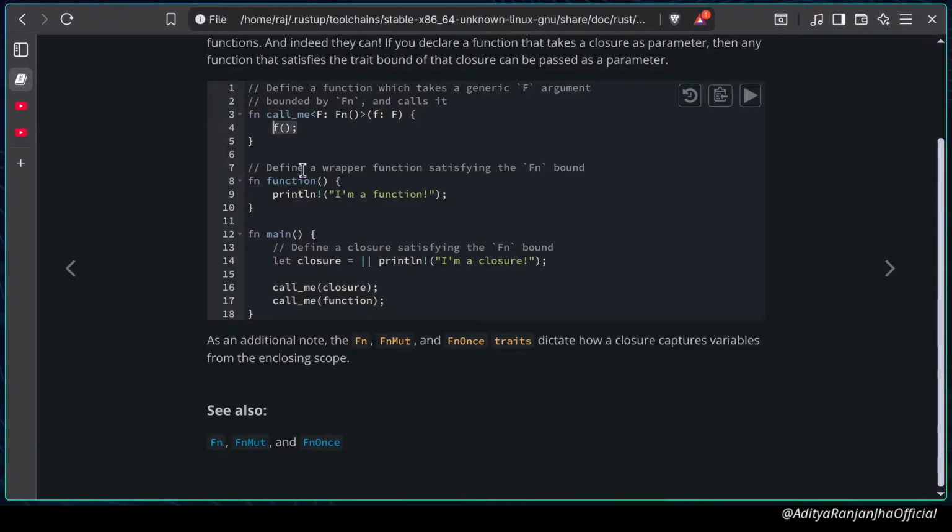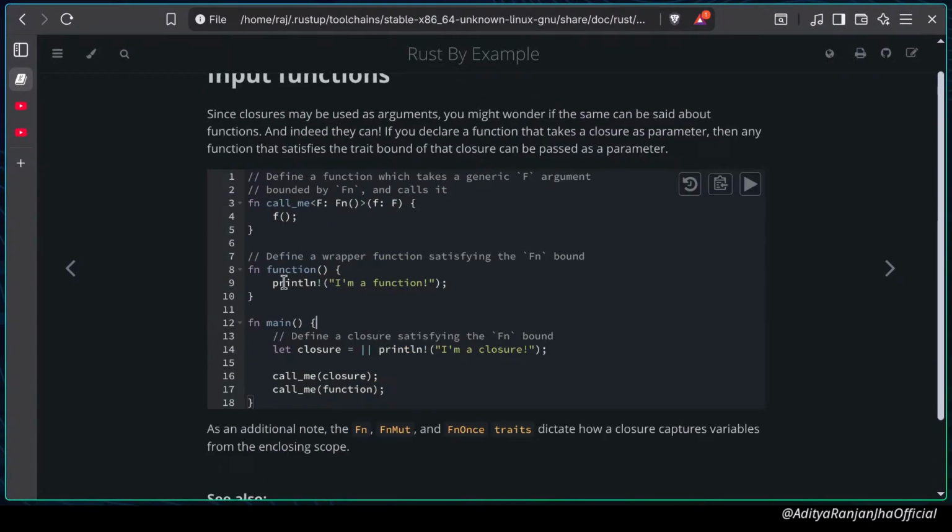That's what a closure is. It looks like a function, but it is called like a function. It does everything like a function, but it doesn't look like a function, sort of a lambda function, something like that. Then there is another function that we have declared that is going to just print "I am a function", the simplest form of function. And then inside main, we are saying we shall make a closure. This is a closure, two pipes, and after that it will capture the value of println "I am a closure". So it will capture "I am a closure" and store it in closure.